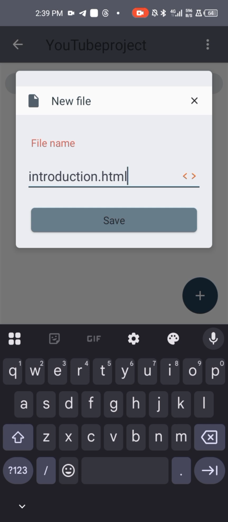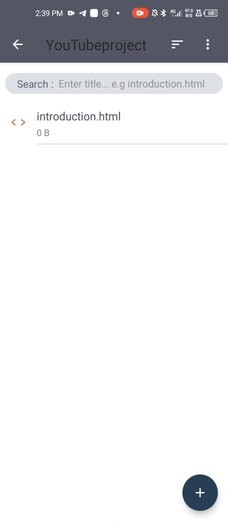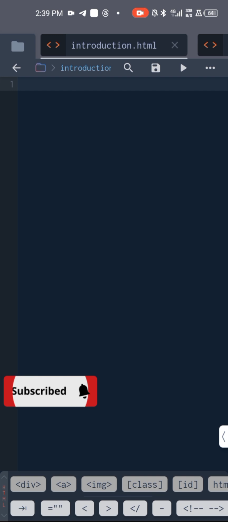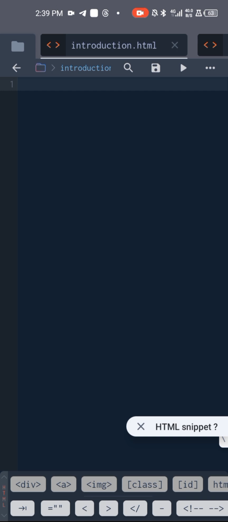So introduction.html, which is the extension. So I save. Once I save, our file is ready. So what do we do next? We just go into the HTML work skeleton. So this is the HTML work skeleton.